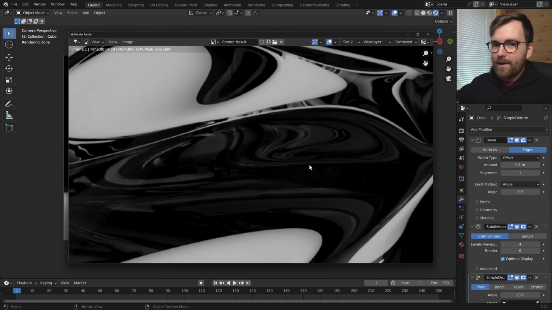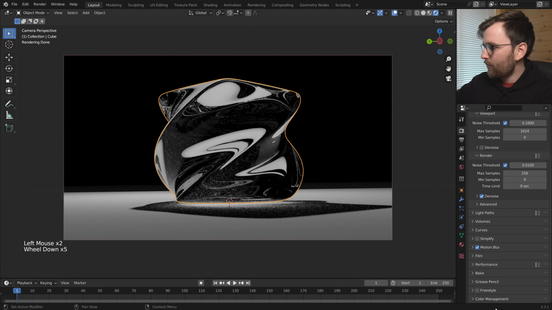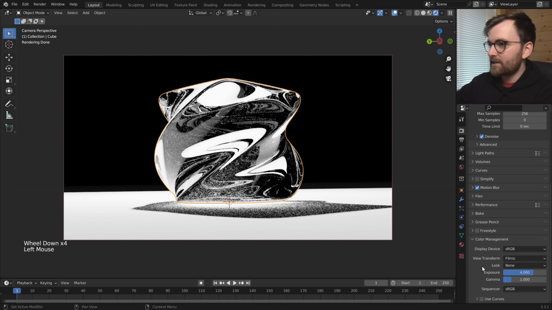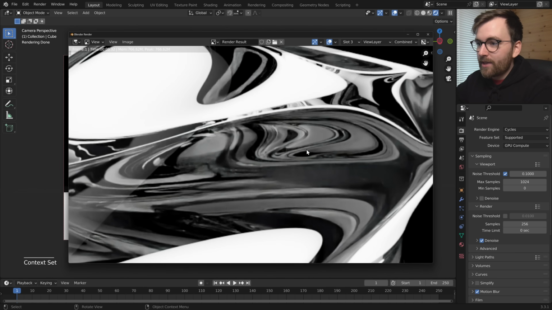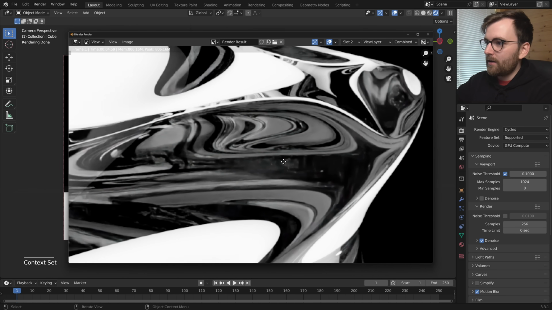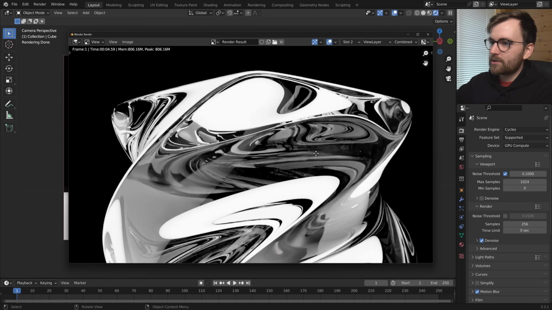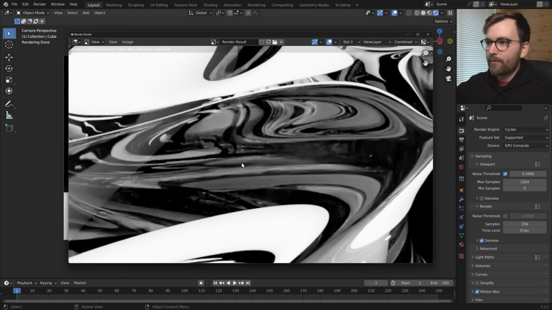Now, there is one problem here that you really can't see unless you're rendering this as an animation, and that is the noise threshold of our render. Let me increase the exposure so you can see what I mean. Under render properties, let me just increase the exposure. Let's set it to 4, and then let's disable noise threshold. So this is without noise threshold, and this is with. Look at that. The noise threshold just prevents the light from bouncing around inside our glass.